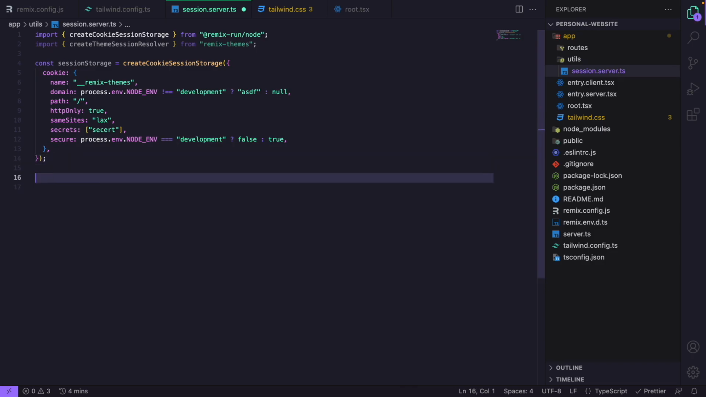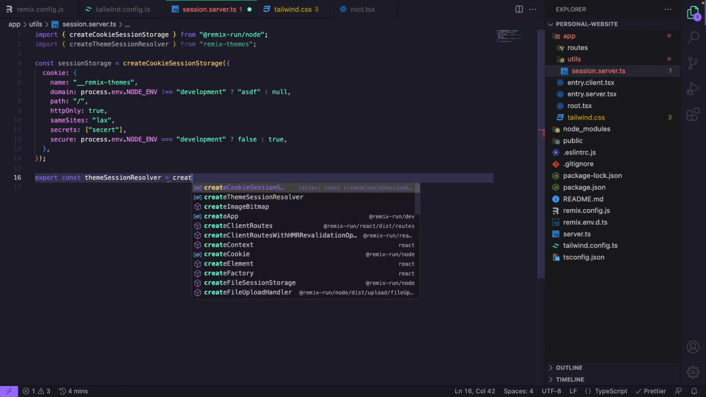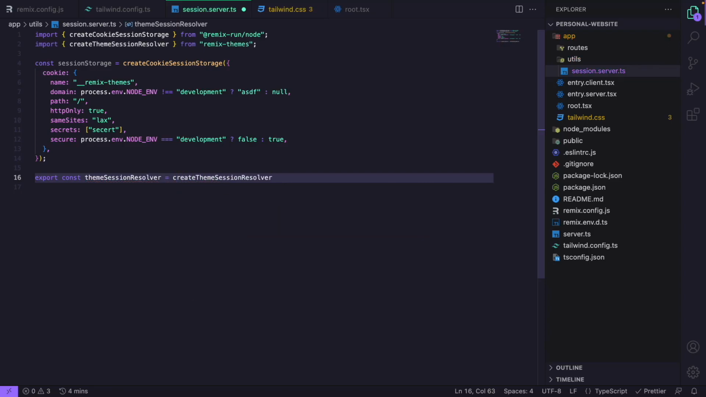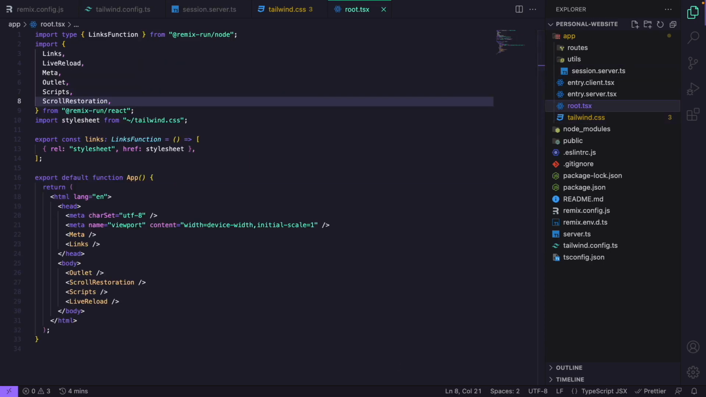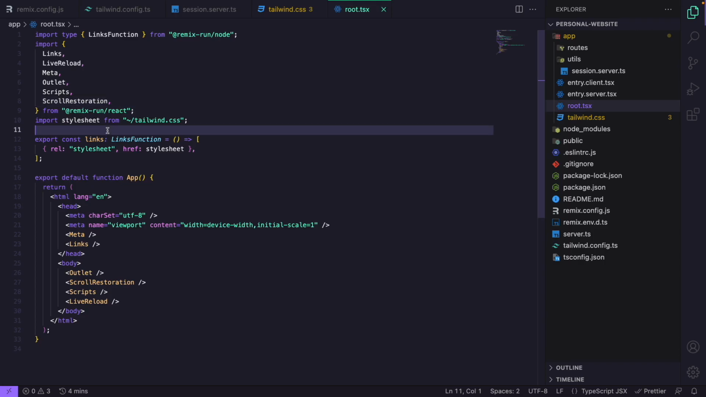What I have to do now is to pass that to our createThemeSessionResolver. So what I will do is then export const themeSessionResolver, and this will be equal to the createThemeSessionResolver, and I will pass the sessionStorage. Now that looks good, and we are finished now with this file. Now we also have to pretty much use it in our root.tsx. So let's do that. Let's go to the root.tsx, and the first thing I want to do is actually get our state. So if we are on white mode or dark mode.